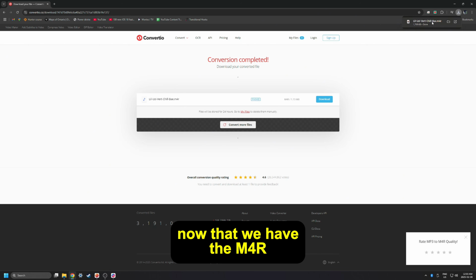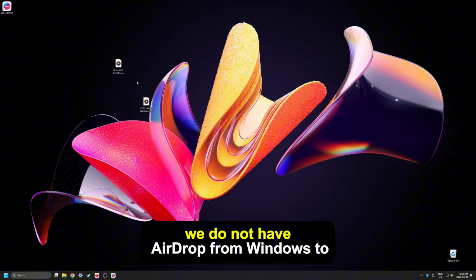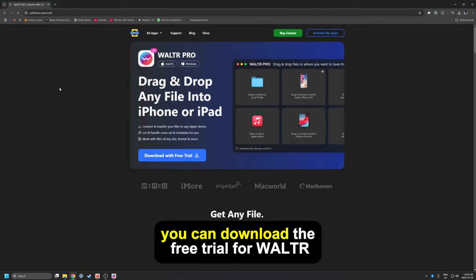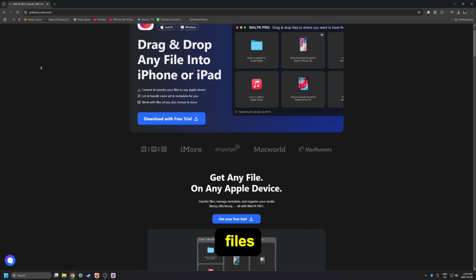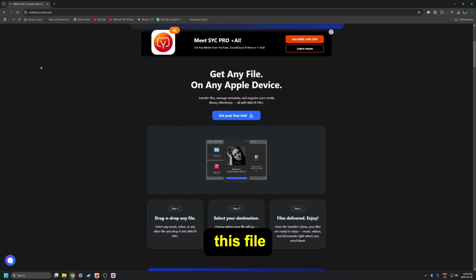Now that we have the M4R file, we have to send it over to the iPhone. And unfortunately, we do not have AirDrop from Windows to iPhone. So to send this ringtone over, you can download the free trial for Walter Pro from Softorino. You'll be able to send a handful of files with the trial before it says you gotta pay. And that's enough for us to send over this file for free.